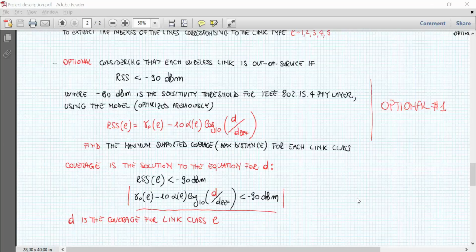So now, as an optional work, we have to consider that each wireless link is out of service if the RSS value is smaller than minus 90 dBm. So in this case, we're going to use the same formula where the RSS is equal to gamma minus 10 alpha logarithm 10 of the distance divided by the reference distance. So we have to find the maximum supported coverage, that means the maximum distance for each link class.